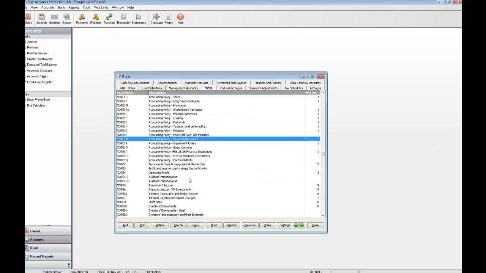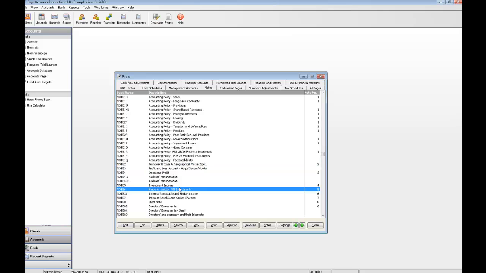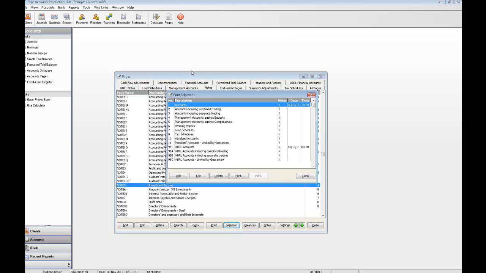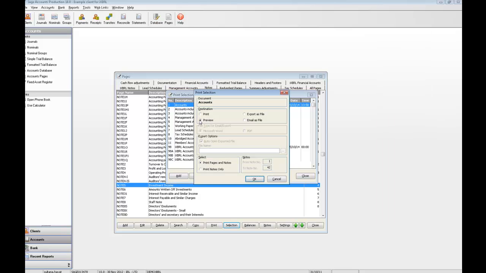If at any point you're unsure about why notes are appearing, then please do speak to our support team. They'll be able to talk you through why particular notes may or may not be appearing, or certain texts may or may not be appearing. So if I go into selection, here is the final accounts which I can then view. So what I'd do is I'd select the account and select print. It will then go on to preview, and if I select OK, it will generate my accounts for me.